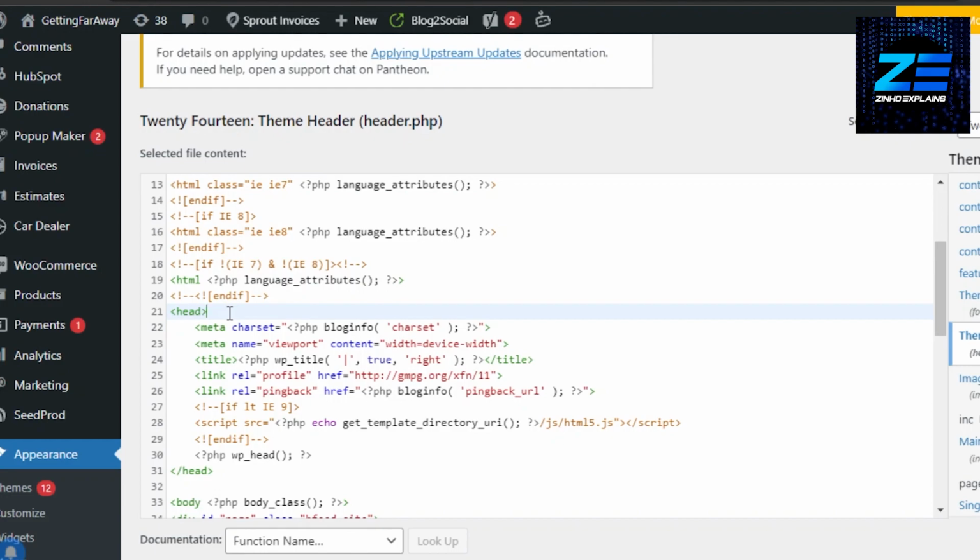So yeah guys, that's how easy it is to add the code of AdSense to your WordPress website.